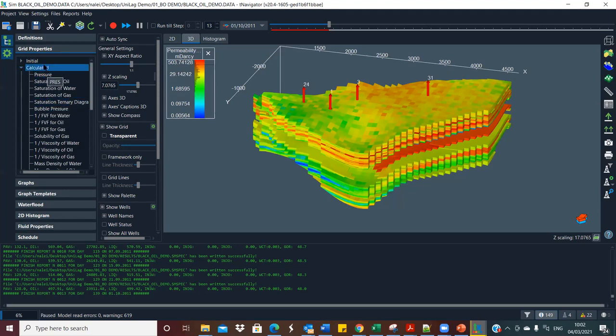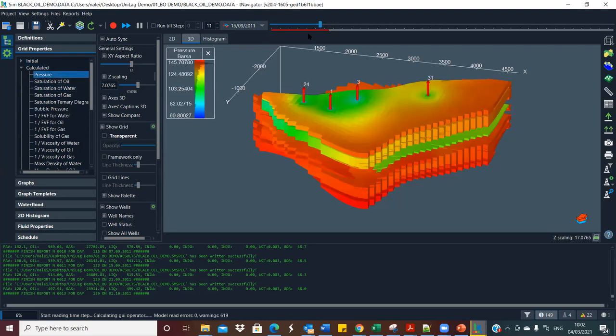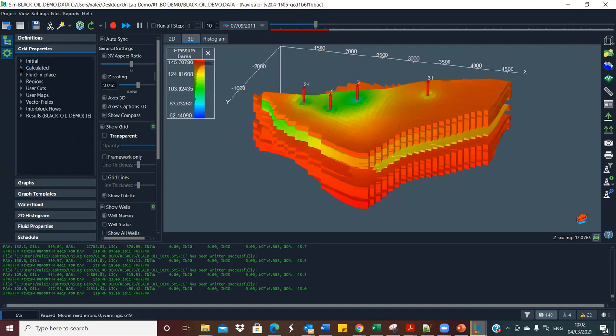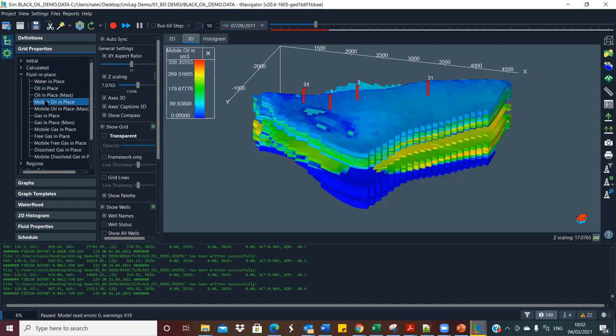You find them under the calculated folder. Pressure, saturation of oil, saturation of water, saturation of gas at every time step. You see these are the properties that are changing with time, right? So all these properties are in the calculated folder. You also have a fluid in place folder. This is quite interesting. One interesting one here is the mobile oil in place.